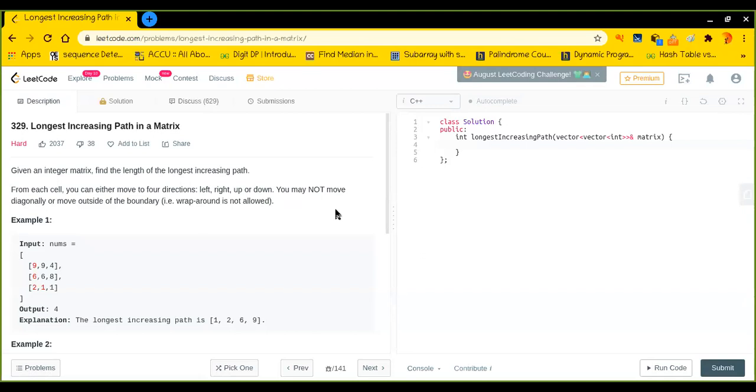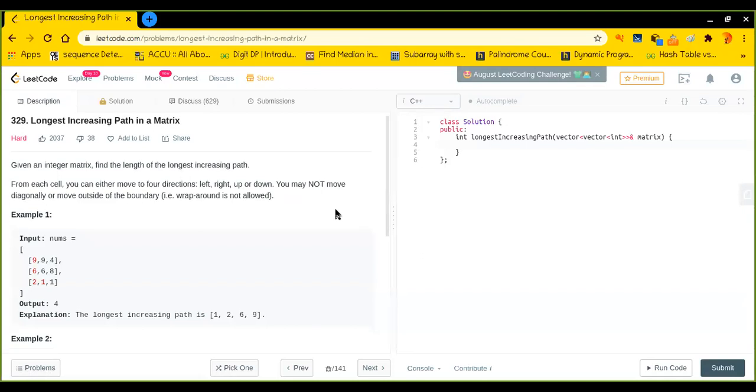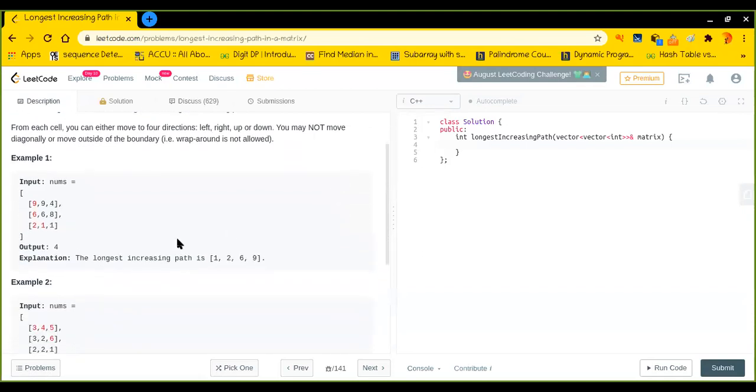So the question is basically longest increasing path in a matrix, and this question was asked by many big tech companies in their coding interview round. So without any further ado, let's quickly look into the problem statement. In this question, we have a matrix of integers, and we need to find the longest increasing sequence. Let me tell you what exactly it is.